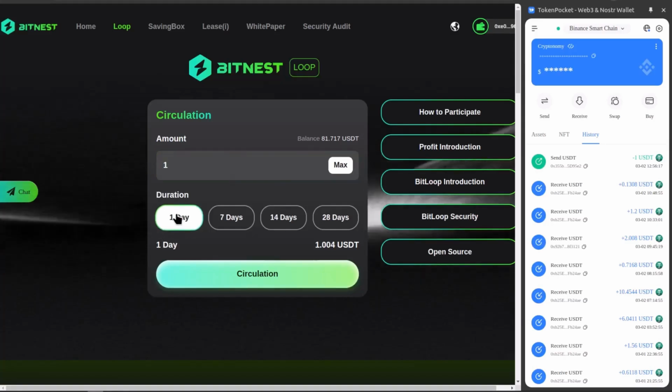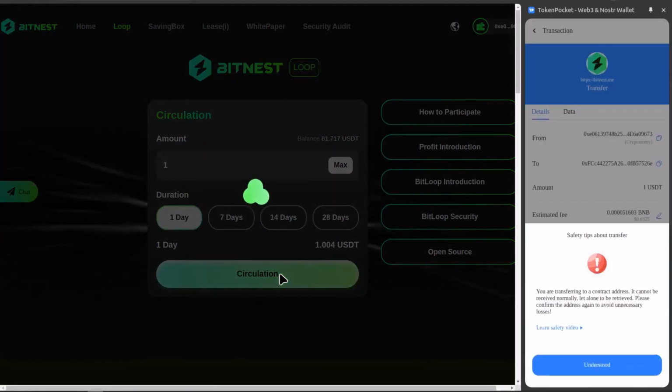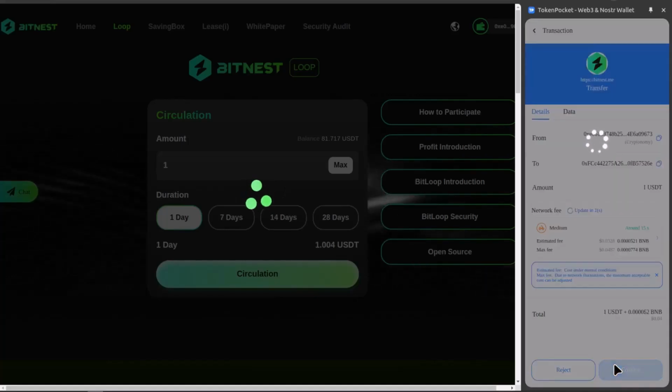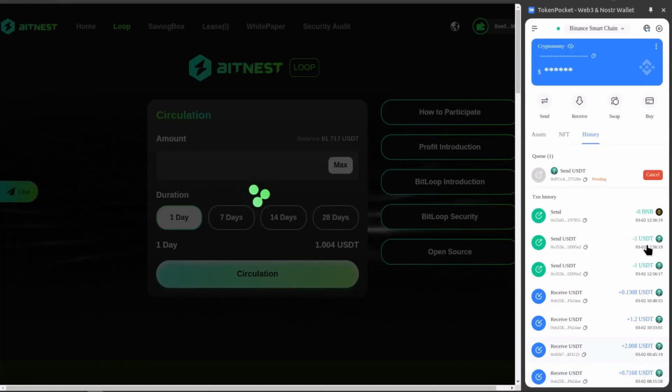I'm going to set it for 1 day. I'm only doing this so that you can see in this video that we're approving the contract here. Notice that's why I set it up like this in real time so you can see it. I confirm the transaction, and here I clearly see that it's being actively used.